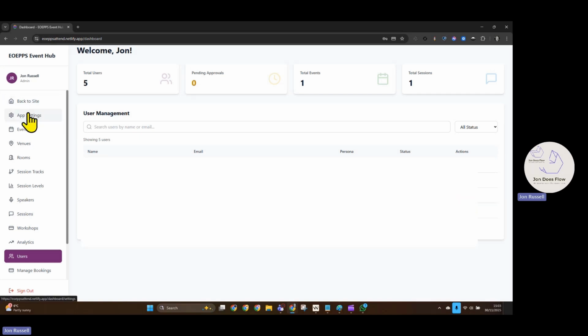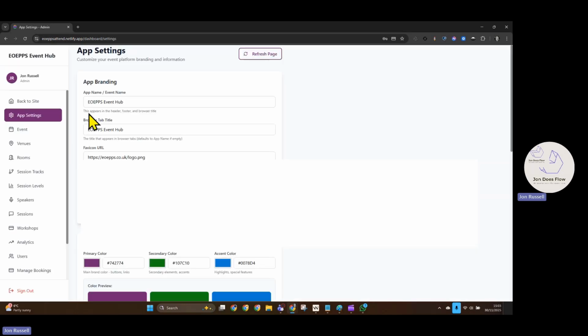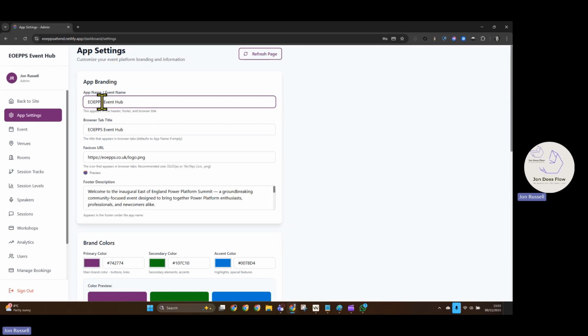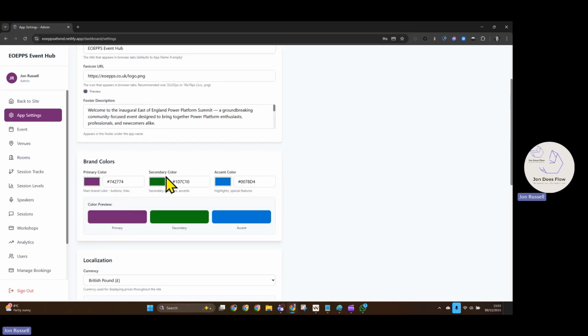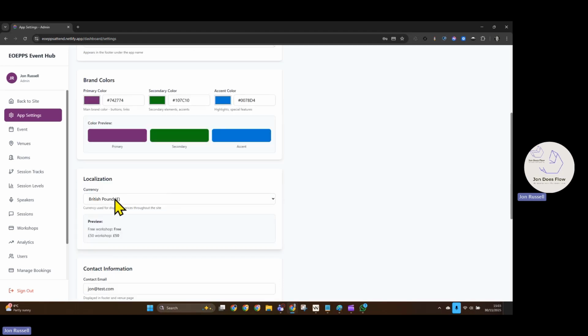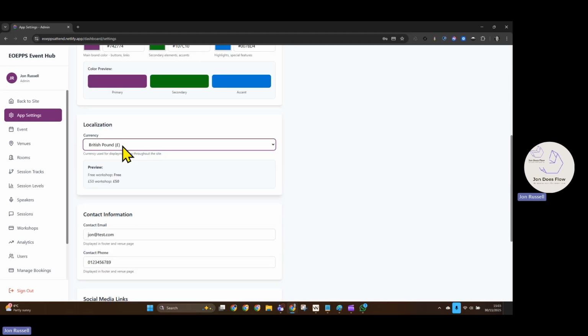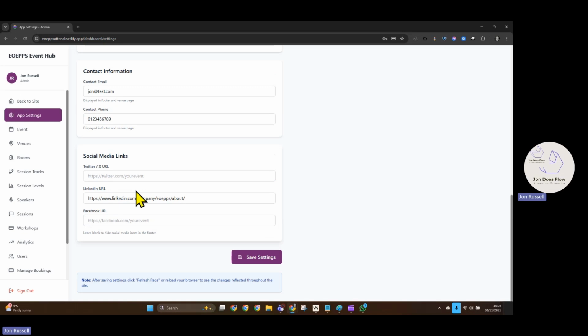Up at the top, we'll go from the top. So app settings, this allows you to configure this. So you can have the name of your app, the browser tab title, the favicon URL, a bit of a description for the footer, and also you can set your branding. You can also change the localization, so we can change the currency if we need to, and we can add other bits and pieces: email address, contact information, and social media links.